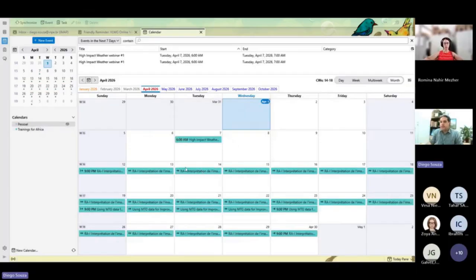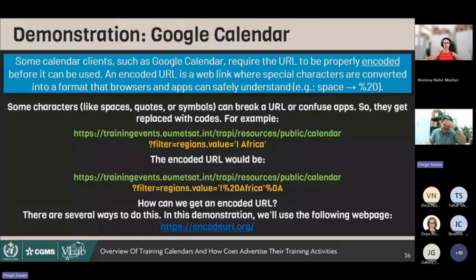And you see in your client calendar only the events for that particular region. Okay, so it's really easy. And another detail is that some calendar clients, like Google Calendar that most of you use, some tools require the link to be properly encoded.